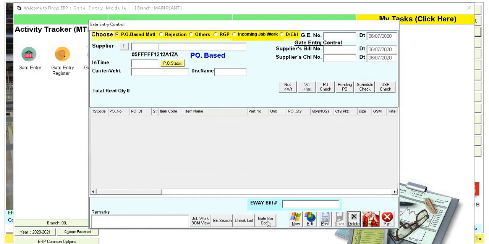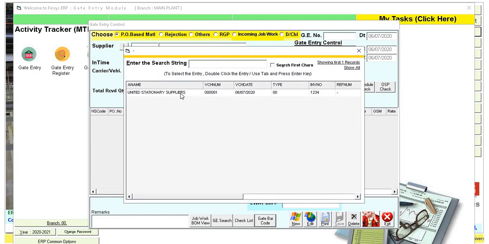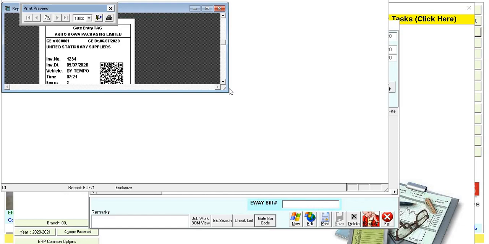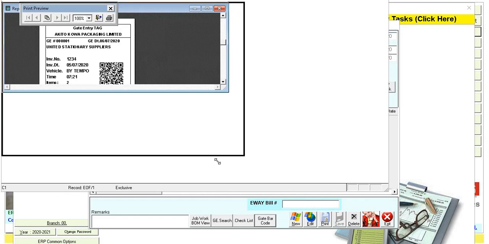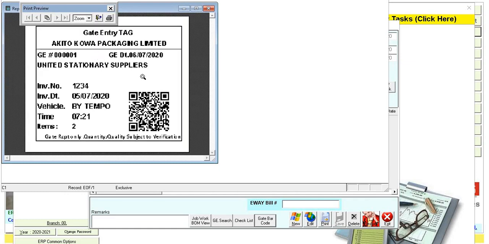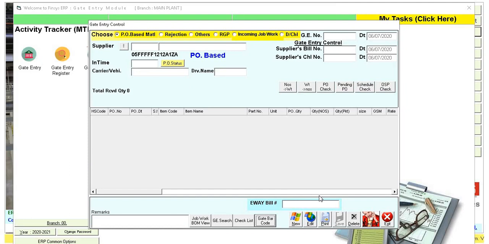So this is intelligence. I can also print a gate barcode for pasting on the invoice of the vendor, so that there is a track of when the material was received electronically, and it is also confirmation that yes, the material was received. This is a barcode generated by Finsys, which is an indicator that the material was received at this time, 2 items were received, vehicle was by tempo, and this was the vendor bill, this was the supplier. So this is a replacement of the rubber stamp that used to be put earlier, because rubber stamp people can get it done in backdate also, some malicious things can be done. But when it is generated by system, it is very clear.